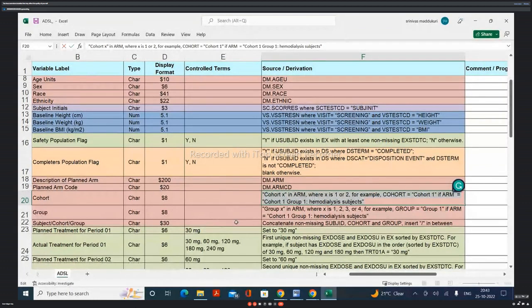Now, cohort, can you see what we have here? Cohort X. That means we should have a cohort X in ARM. So from which variable can you derive this one? The ARM variable, where X is equal to 1 or 2.